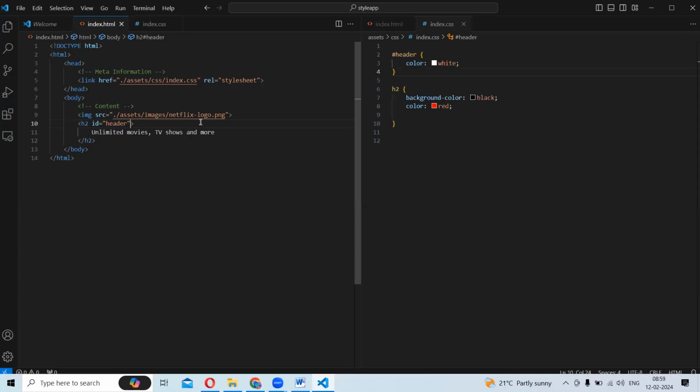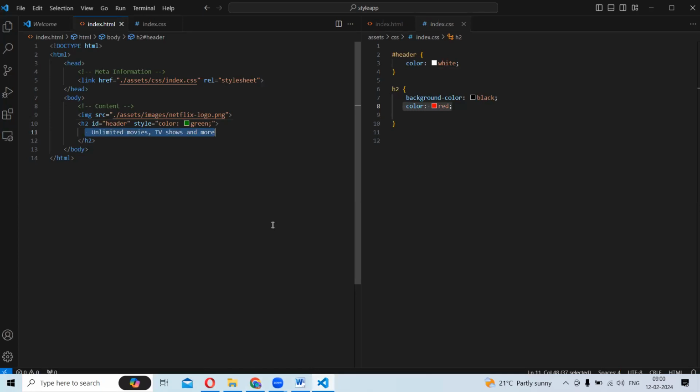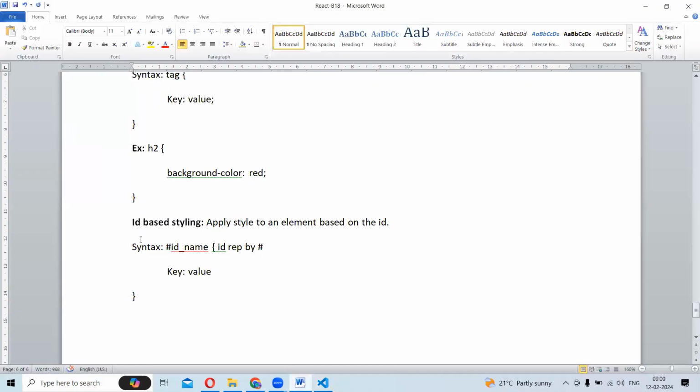For example, I have the external stylings and let me add the internal stylings, for example color: green. So now tell me, will the header become white, red, or green? Which color will this element become? Green color, because there is an order of priority of applying styles to an element. I will give you a list of that order. So now everybody is clear.